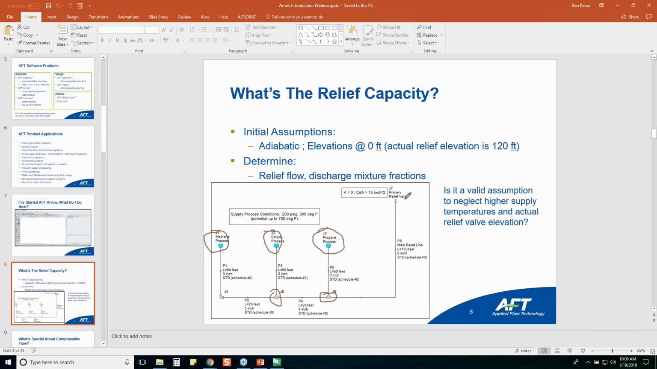So in this model, I'm assuming that the pressures in each process are so high, 200 psig, that it is causing my relief valve to pop open. So I'm modeling a relief valve as just a standard open valve that's discharging into the atmosphere, and I want to figure out what's the relief flow and what's each of the discharge mixture fractions for the multi-component fluid for those hydrocarbons.